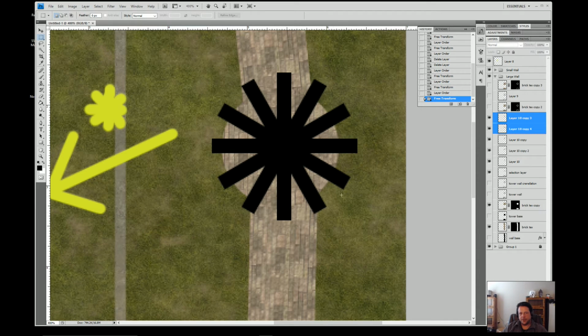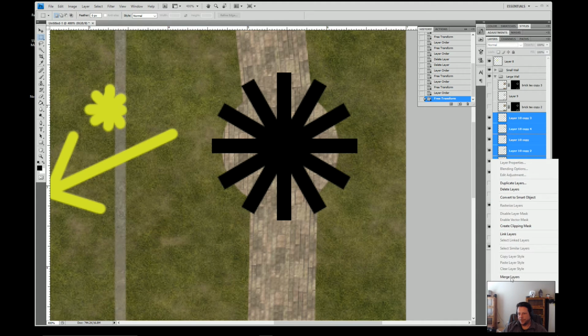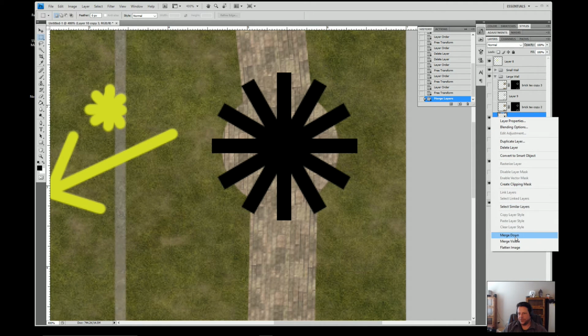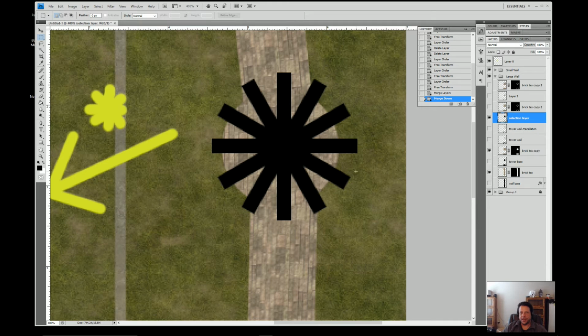So now we have all the way around, every 30 degrees, a little swath that we're going to be taking out. Let's merge all of this back into the selection layer. How does this work? Honestly, I forget how merge down works. I think it only works if you have one layer selected. So I merged all those, and then I merged them down to the selection layer. So now they're all part of the same thing.